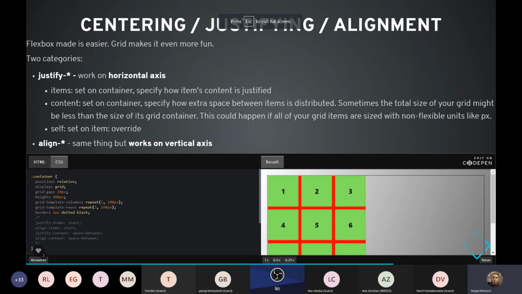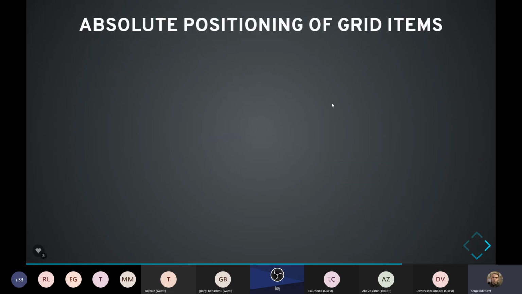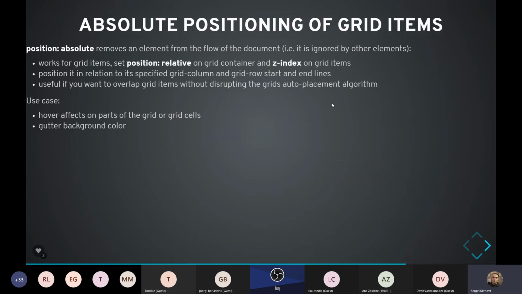something like in Flexbox. Absolute positioning of grid items. Position absolute removes an element from the flow of the document, so it's ignored by other elements. It works for grid items: set position relative on the grid container and z-index on grid items. Position it in relation to its specified grid column and grid row start and end lines.